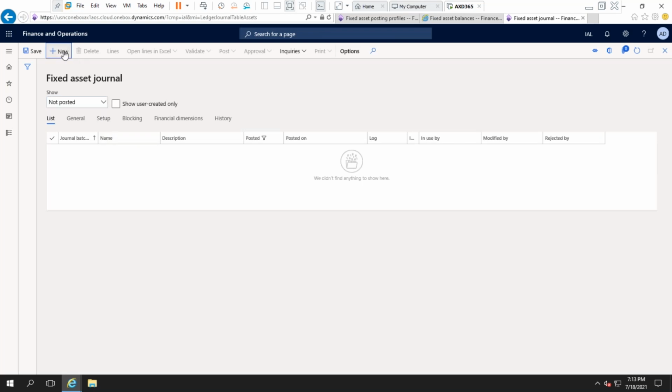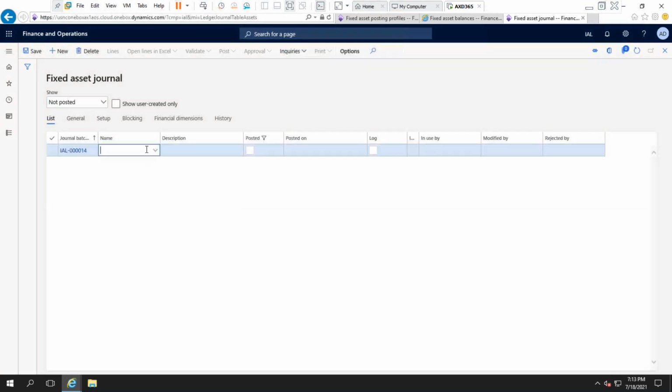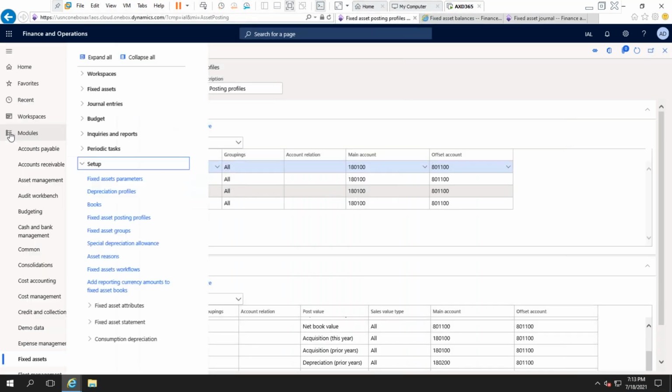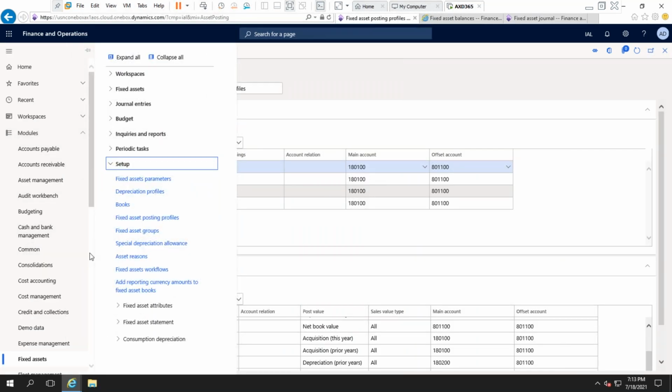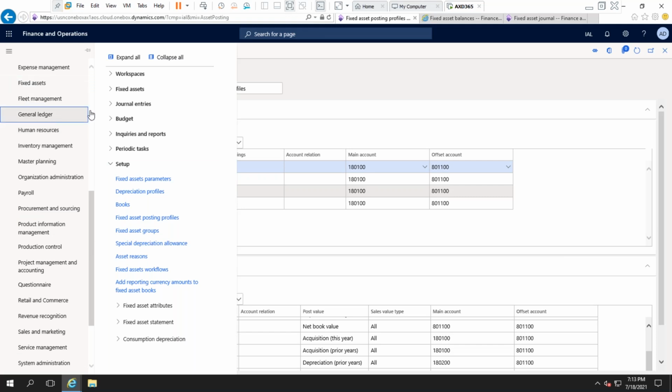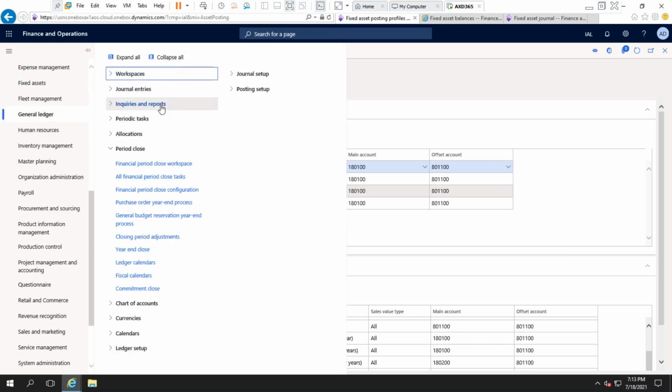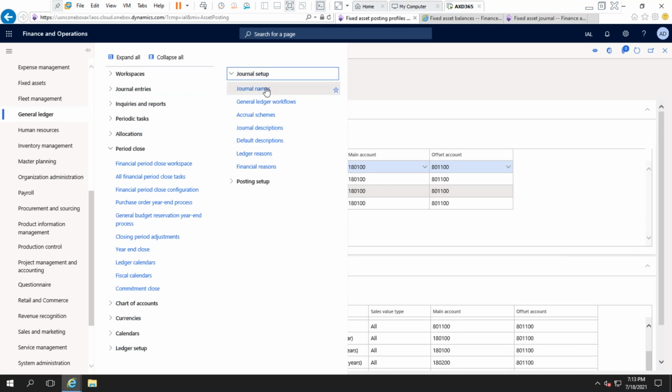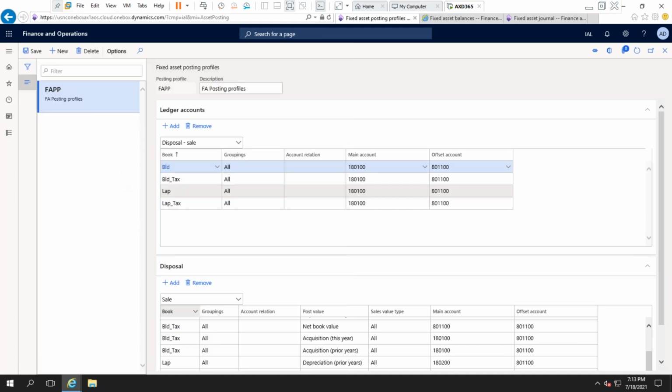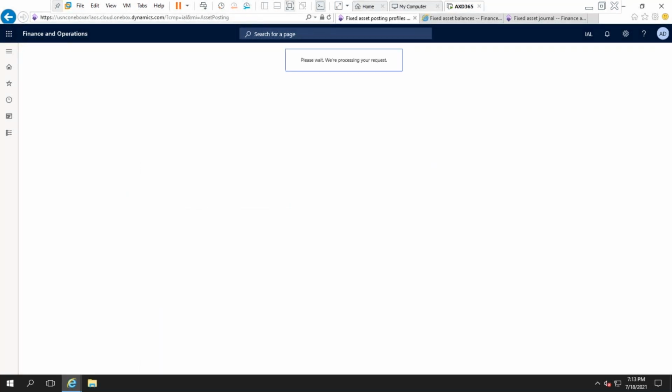Now I want to create disposal of sale. For that, we don't have any journal name. We need to create one for disposal of sale. Let me create a disposal of sale journal. So we know where we need to create journal names. Go to general ledger, journal, journal names. In this we need to create one more journal name for fixed asset disposal of sale.